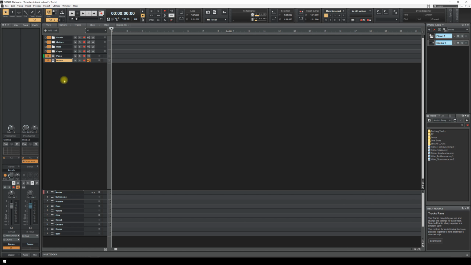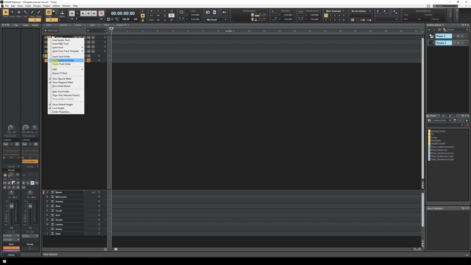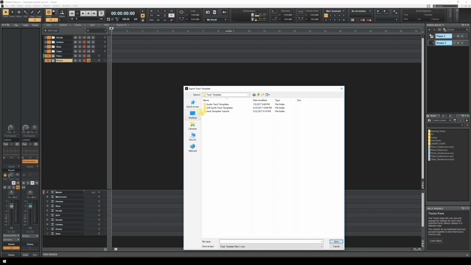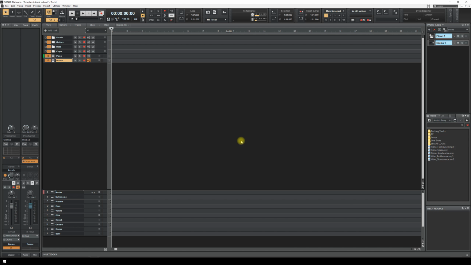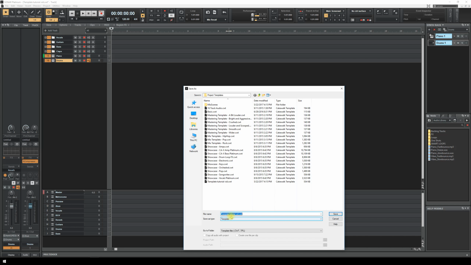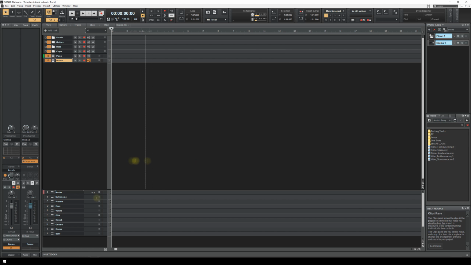Let's highlight all our tracks again. We're going to resave it. Got to right click on a track, save as track template, and we're just going to click on that and overwrite what we did. Save. Yes. Okay, and now we're going to save as template. Templates tutorial vid. Save. Yes, we're going to overwrite that. Okay, that's how we would use a basic track template and save it as both a track template and a project template.